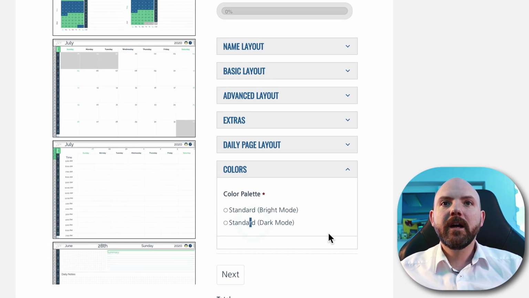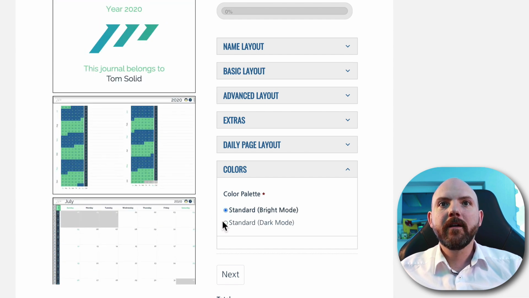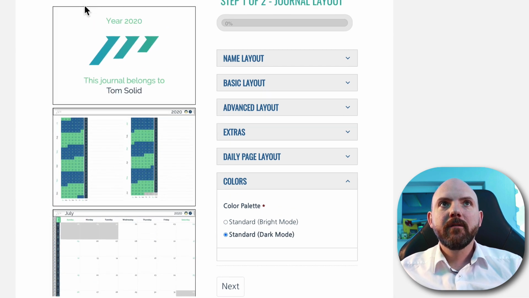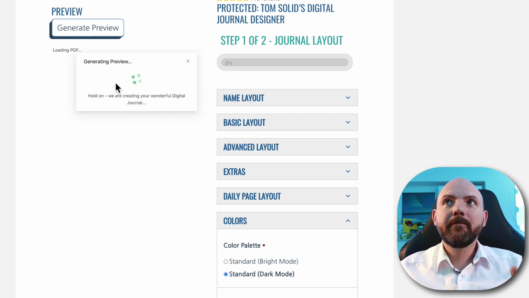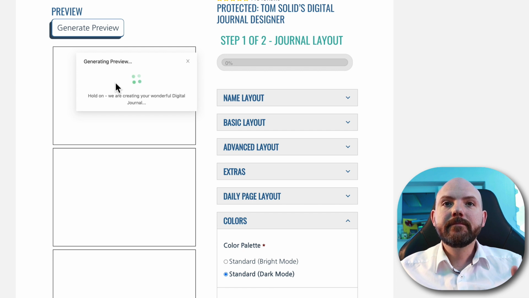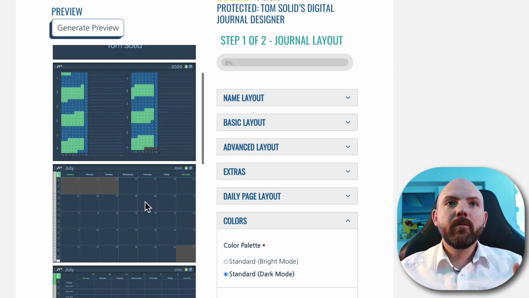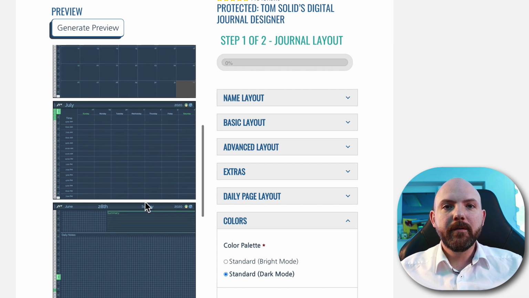For now, you will have the option to pick between standard bright mode, which is this one, and the standard dark mode, which is the dark mode version. And those of you who know my digital journal know that those two journals were available.